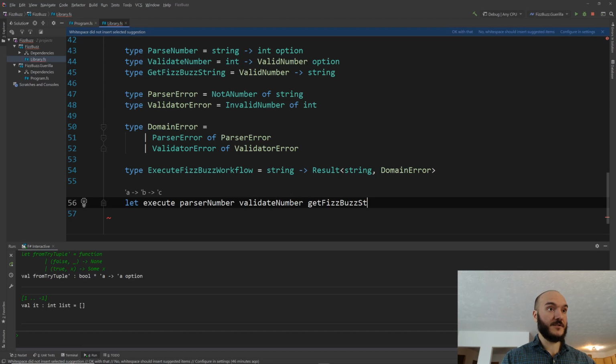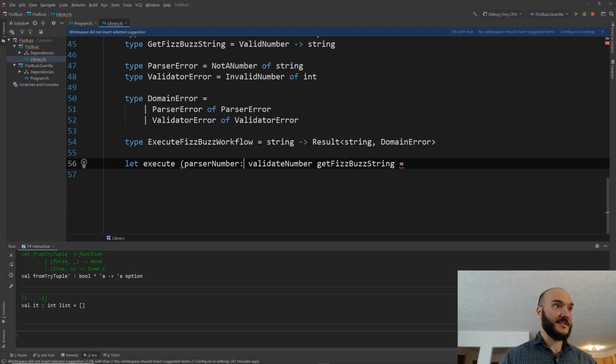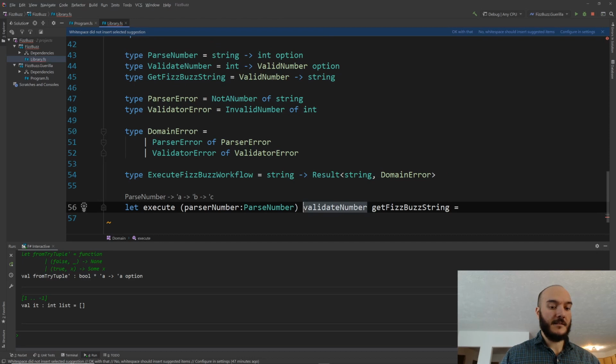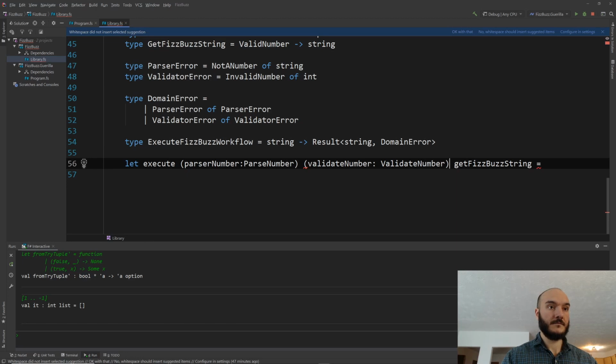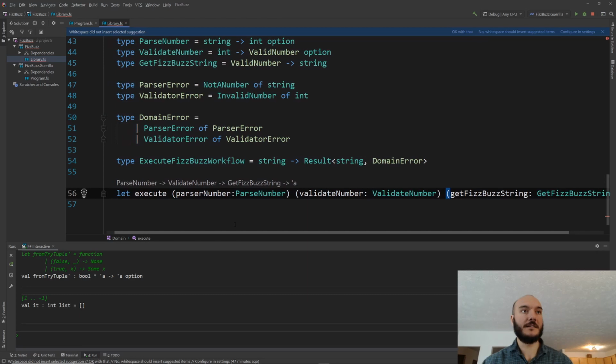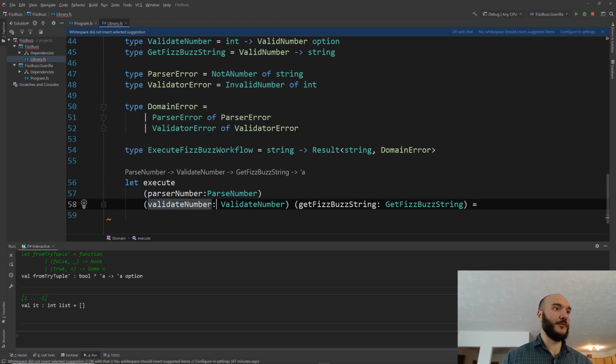And to make sure everything compiles, now that we wrote out all of the types of all of the parts, we can actually use those types as type annotations. So parse number is going to be a parse number. This is going to be a validate number. And this is going to be a, what is it called? Get fizz buzz string. For the sake of this video, because my font is freakishly large, I'm going to put these on different lines, but I wouldn't necessarily recommend doing that. It's just to help read for now.